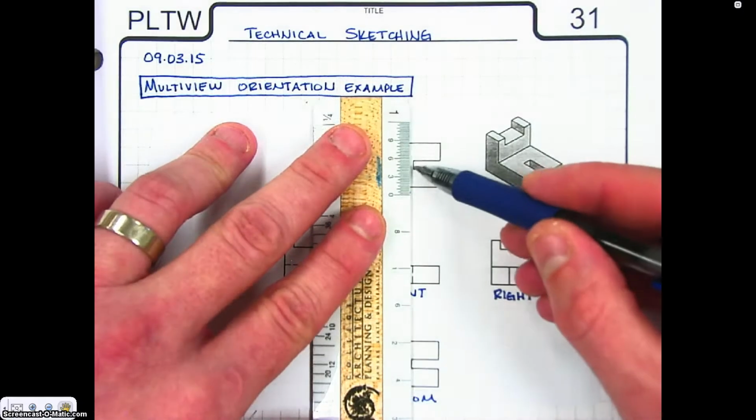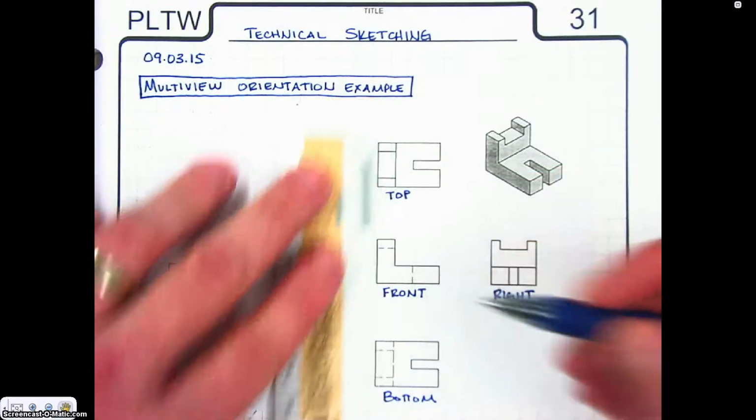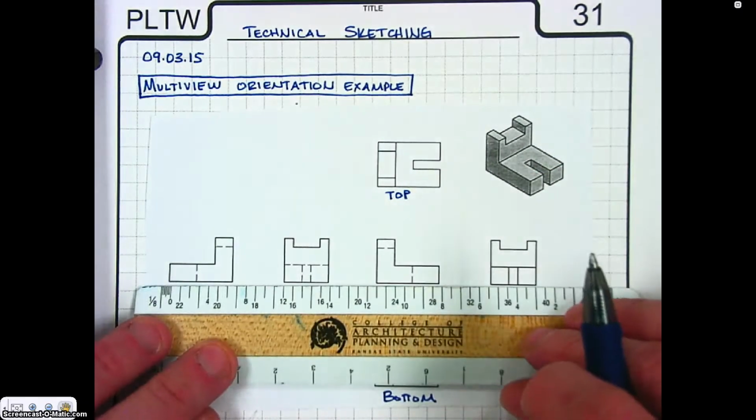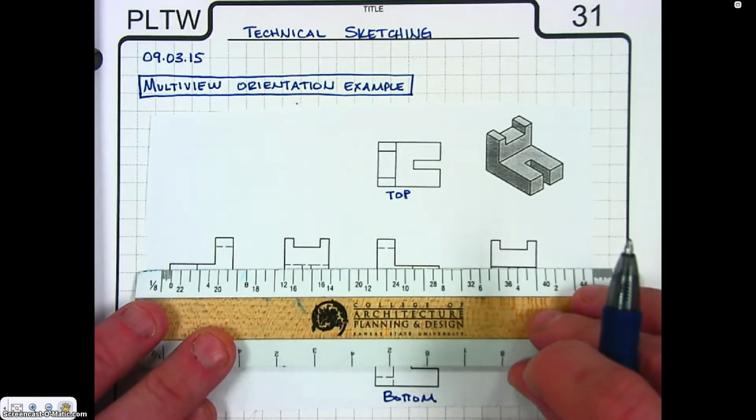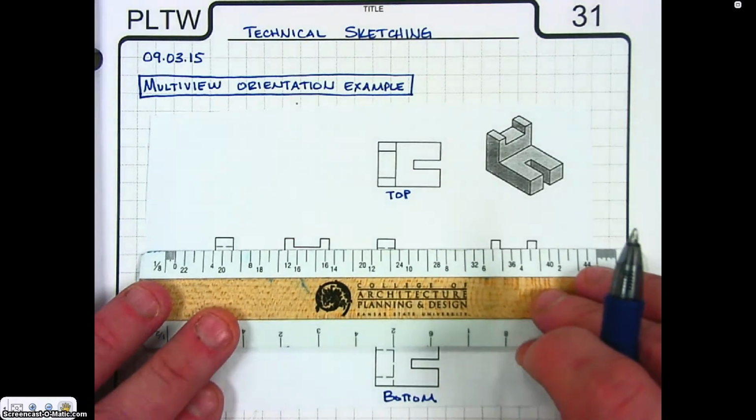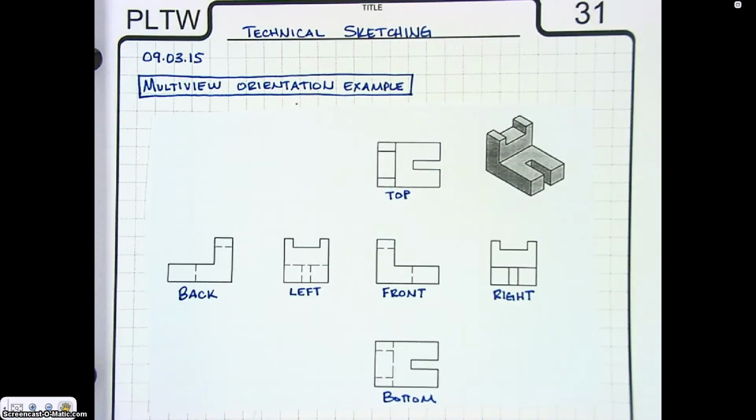Here, this feature is represented with the object line in the top view, but in the front view is a hidden line. So it works that way, and it also works this way. All of these object lines for the base line up. If I move up to the next line, they line up perfectly. If I move up to the next line, all of those items line up. So it's really important when you're creating multi-view drawings that all of the views line up.